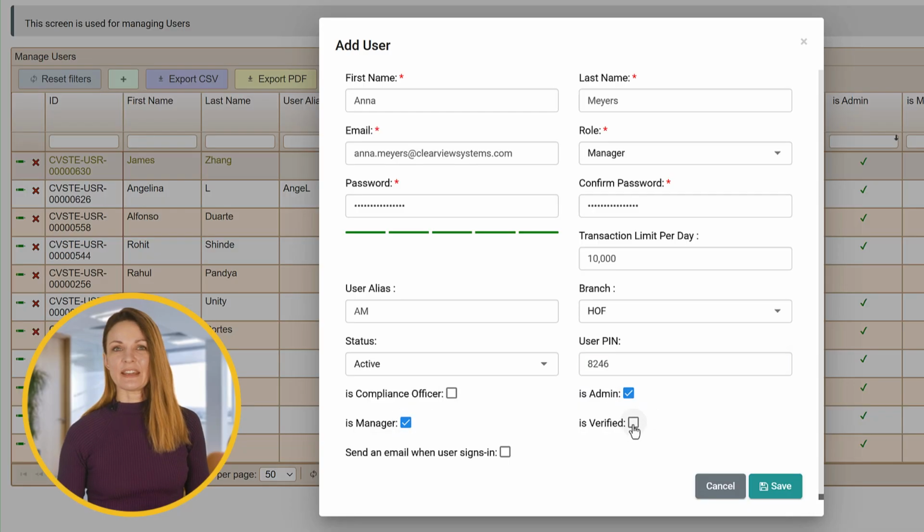If you check the Is Verified box, you're telling the platform that the user can sign in with the email address added here, even if it's not an actual valid email address. If you want to be notified when certain users are signing into the system, you can check this box.